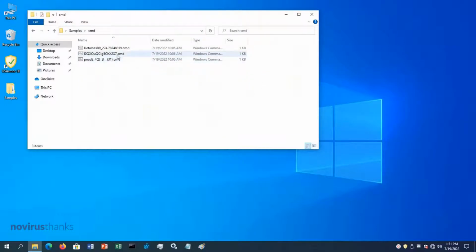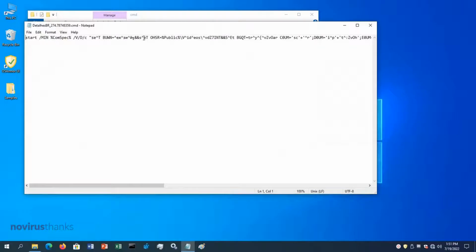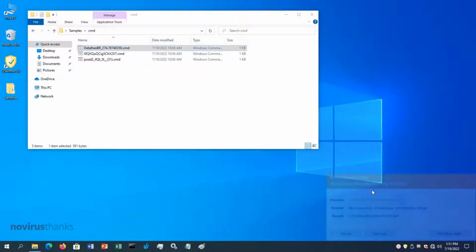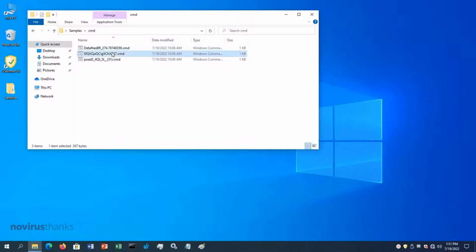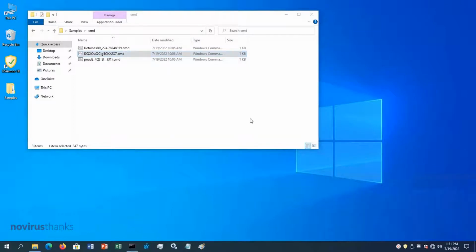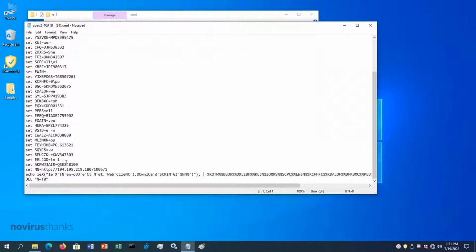Now we have CMD scripts. This uses obfuscated code. Same. And this one, same, and uses PowerShell to download the remote payload.